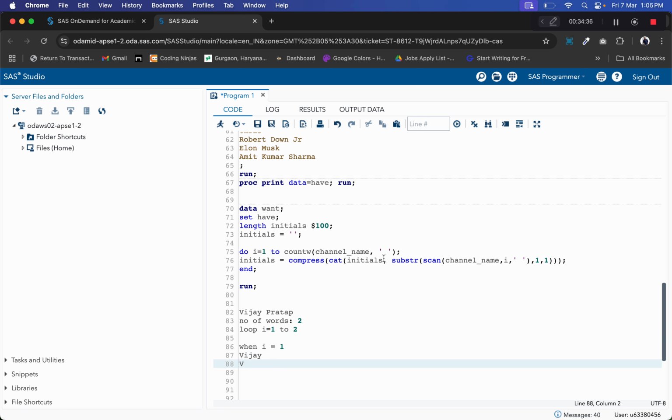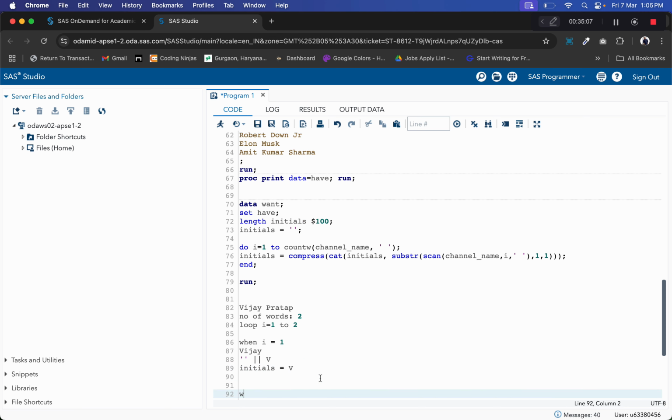Okay. And then what we are doing is we have two strings. First we have V and another we have this initial, and initial is nothing but blank. So we are adding or joining blank with V, and we are using compress function, and when we will do this we will get only V, right? Because these blanks will get removed by compress function. So when we will get I equal to 1 in the initials we are getting V.